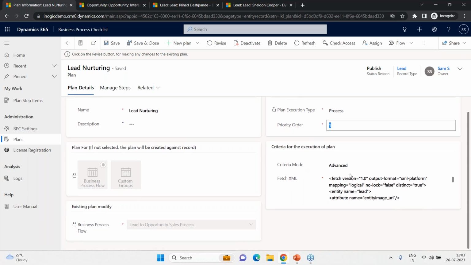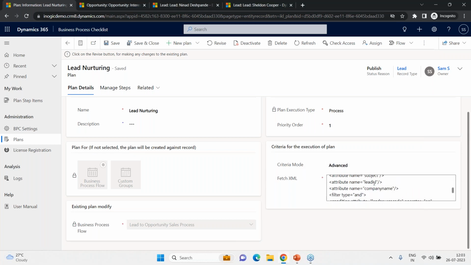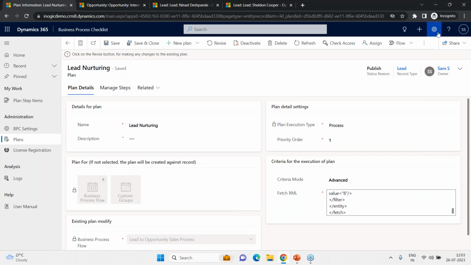The next one is the criteria mode. Now, as you may have observed, there were a separate set of actions that were happening when I was selecting the lead source as web and the lead source as partner. Now, that is achieved with the help of the criteria mode, selecting it as advanced and then providing the appropriate fetch XML, which can be easily downloaded from the advanced settings and the advanced find. As you may have observed, I have mentioned a condition right here which says that the lead source code is 8. 8 is basically representing the web.